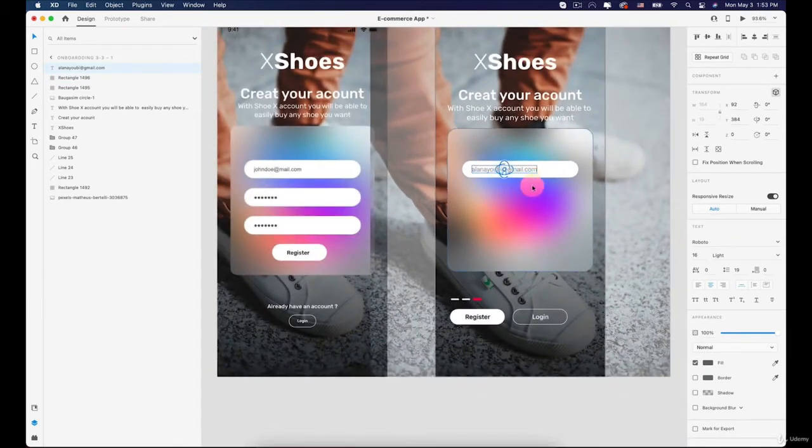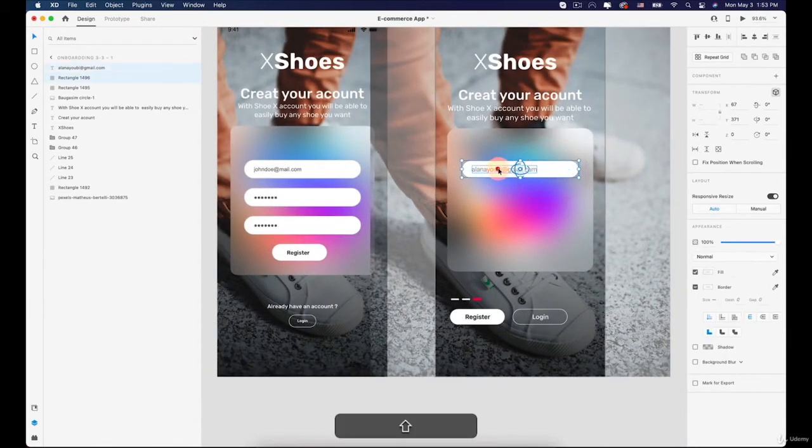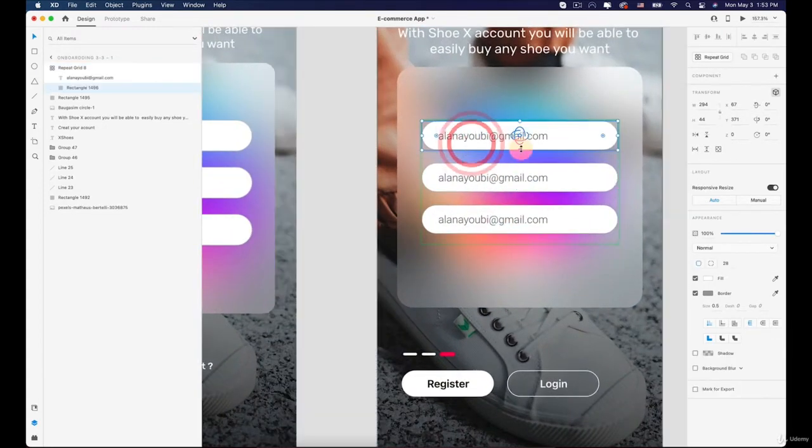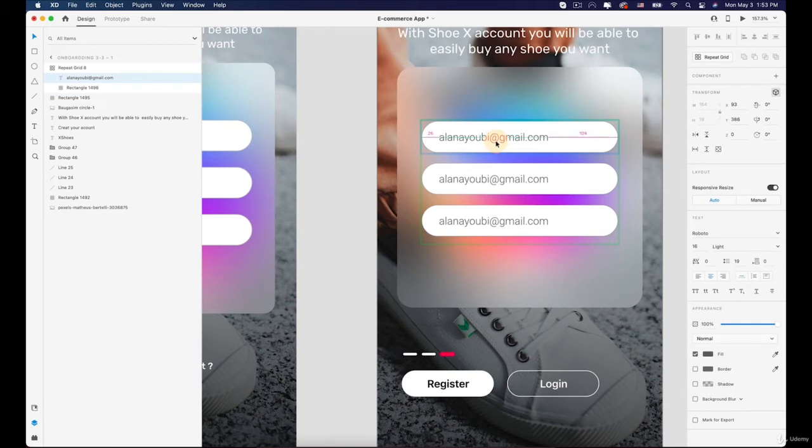Then we are going to select the text with the background, right click and group it together. And then we are going to use repeat grid. Now we will create 3 copies out of it. This is easy. You already know this, we covered this. Actually, I want to change the background a bit, make it a bit thicker. Just like this.